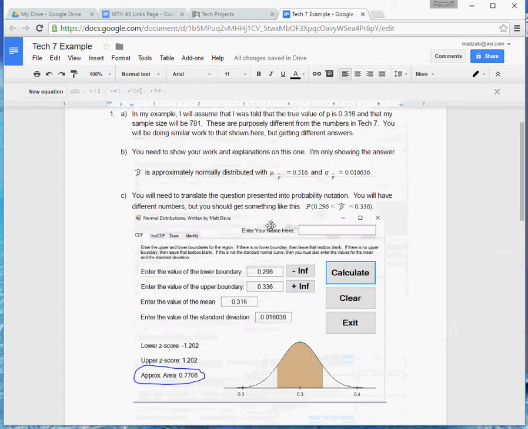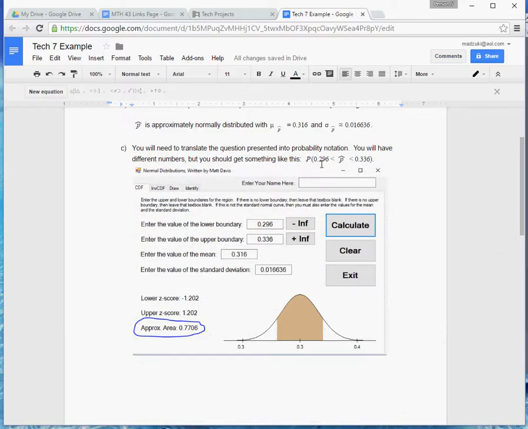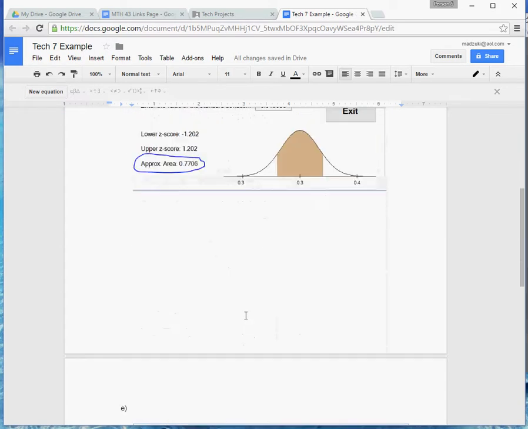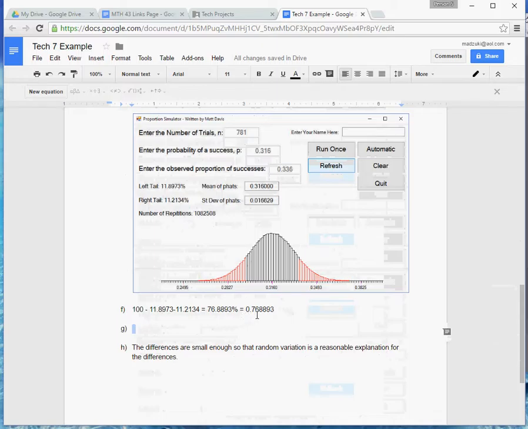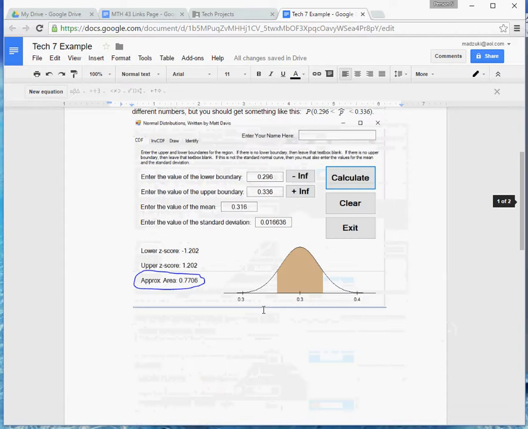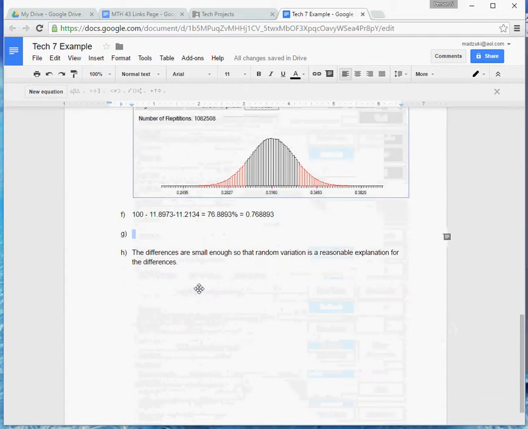I calculated that the probability of landing between 0.296 and 0.336 was 0.7706. When I simulated it, I got 0.7689. So that's a little different, but pretty close. 0.7689 versus 0.7706, that's off by about 0.2%, not that big of a difference. So you should write all that up.